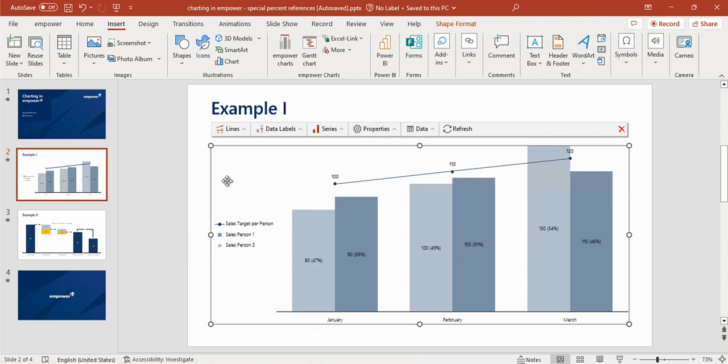The second issue that I want to fix is the following. You can see that the percentages that are displayed are not using the correct reference value. The correct reference in this case would be the corresponding sales target and not the sum of the two columns.